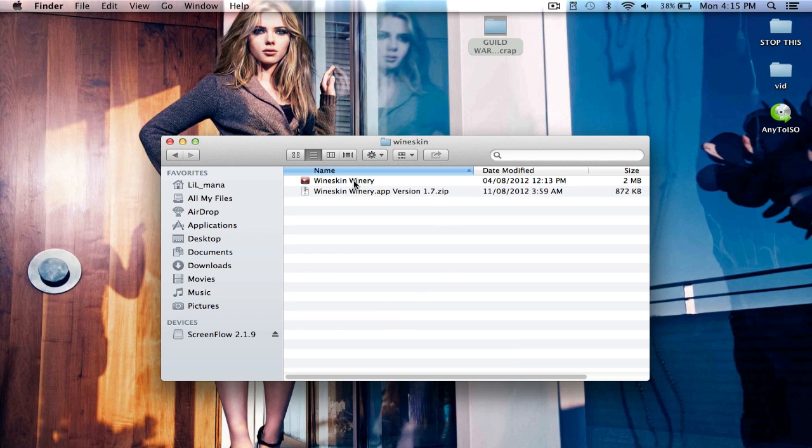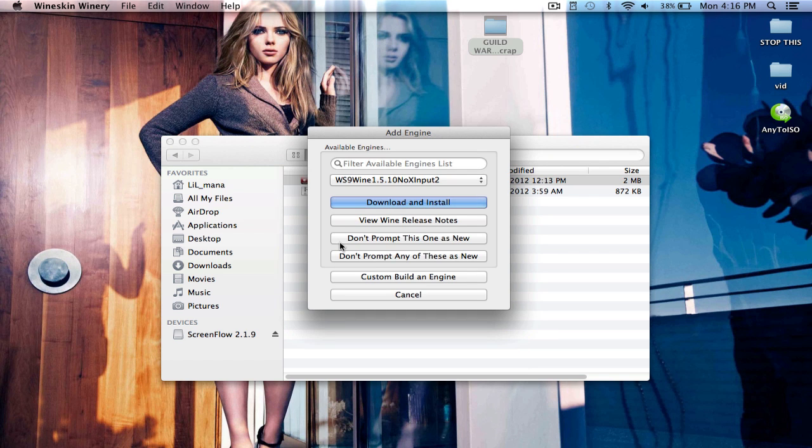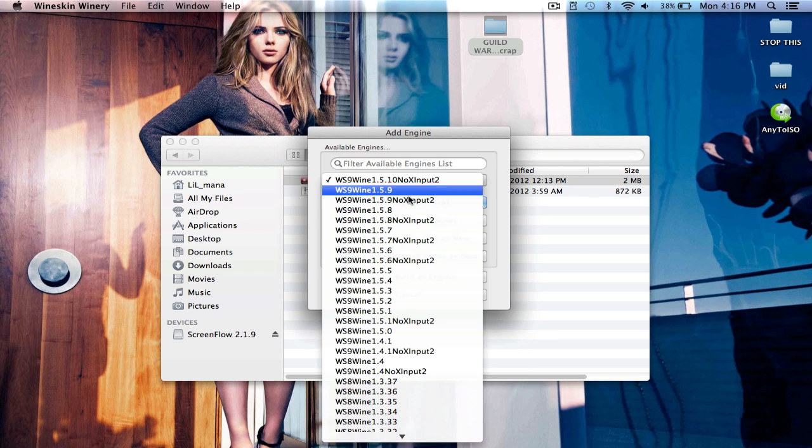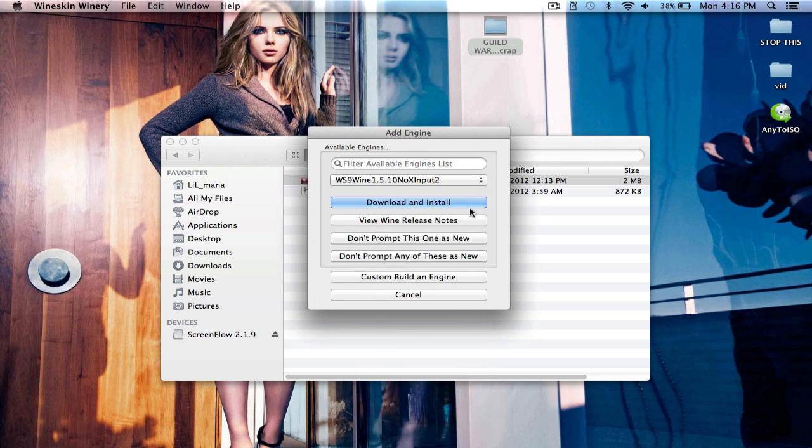First of all, run Wineskin Winery. It's the same thing as Wineskin. What you need to do is install your engines. When you first get this, there'll be nothing here. So what you want to do is click the plus button and then pick the latest update. You don't want to pick the lowest one because it's too old. You want to pick the newest one. And then you go download and install, but I'm not doing it because it would waste my time and your time.